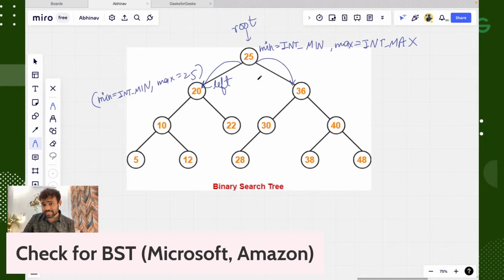Similarly, if we go towards the right side, maximum can be any value, but minimum should be at least greater than 25. It should be greater than 25.